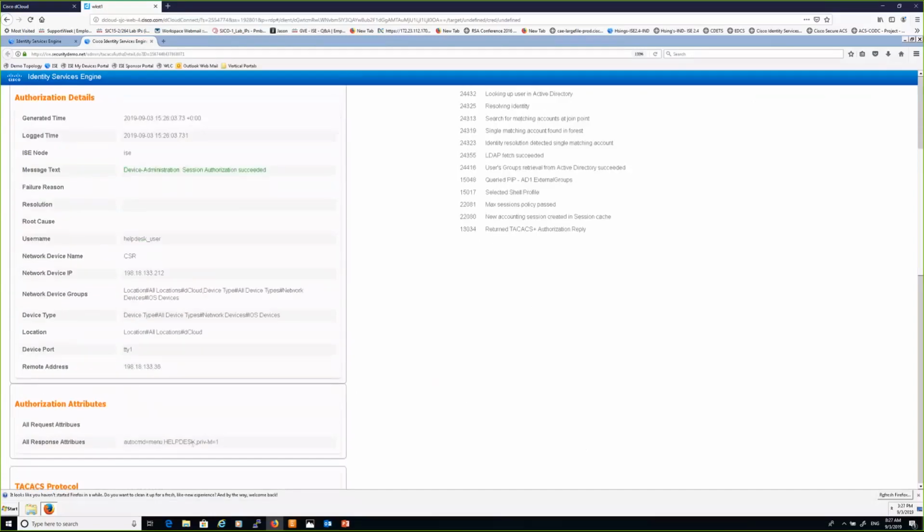You see that the help desk user is allowed privilege level 1. Auto command, it ran auto command menu, so that's why we saw the menu there, right?